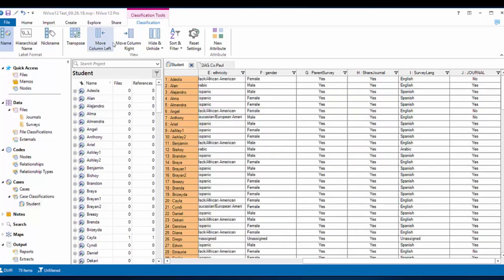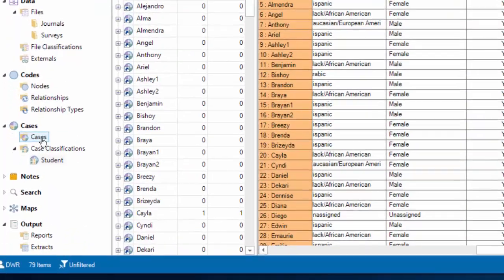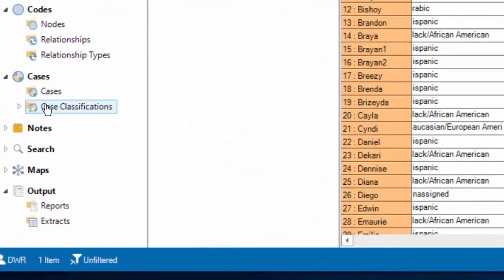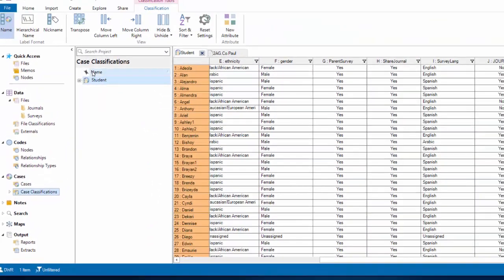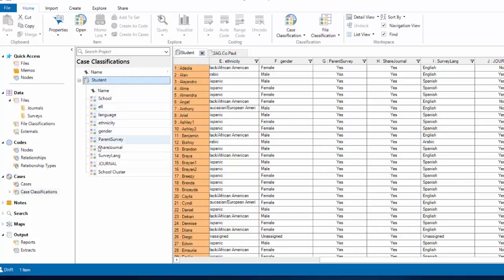Now, it may be that you've got an attribute named in a way that you decide later you'd like to change the name of that attribute. So the way to do that is to come over to your cases again, click on your case classifications, and we'll see the case classifications in list view. When we click on the little plus next to student, I actually see the names of all of the attributes that are in this particular classification.